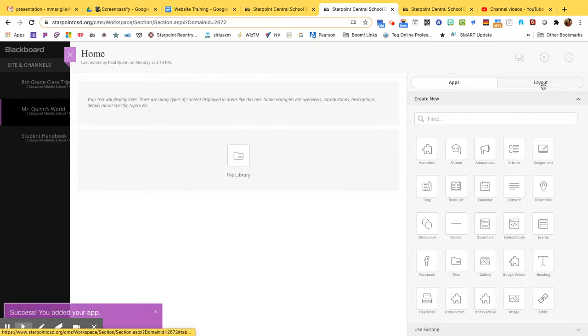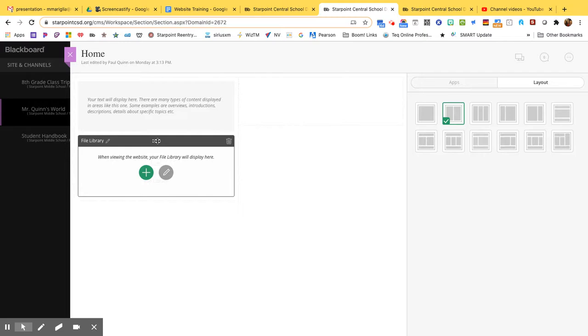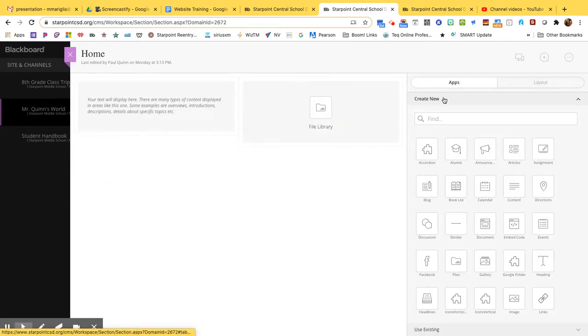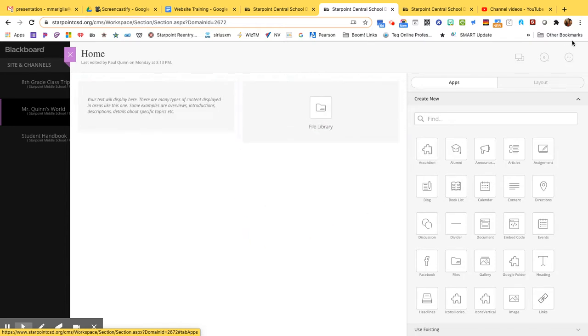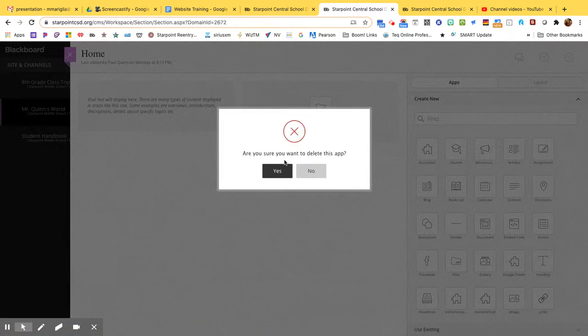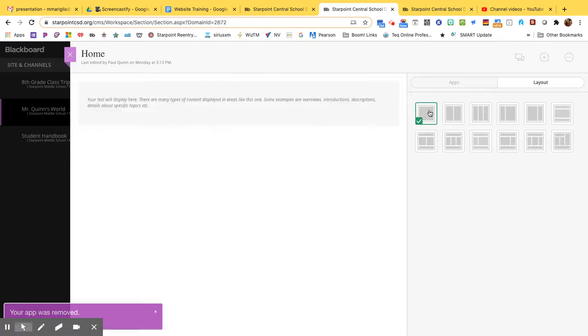Now, if I were to change the layout in the middle of this and I wanted two columns, you can see I can then take these apps that are already there and move them or put them in different spots here. So I can do that very easily. So I'm going to trash this one if I don't like it. Hit yes.